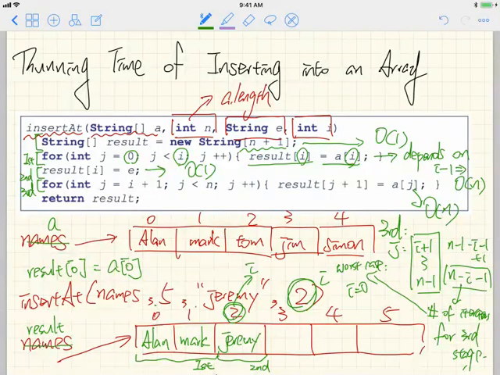J is less than n? Yes, because after this point over here, we are trying to copy things over, right? No, not n plus 1, because if you do n plus 1, it's going to go out of the bound of the array. How about we do an example here?